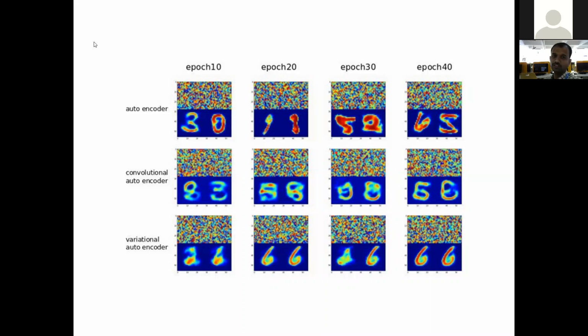This is how autoencoder accuracy improves. The difference between autoencoder and variational autoencoder: you can see the variation is there, and you get better results in the variational autoencoder. It depends upon the type of application you are using, and depending upon the need, we go for either a convolutional autoencoder or a variational autoencoder.